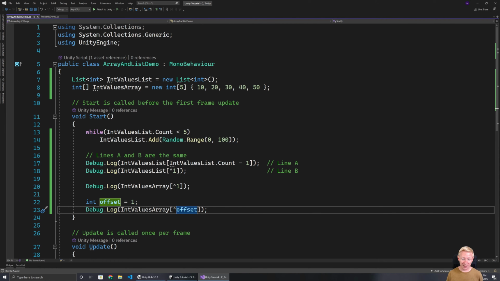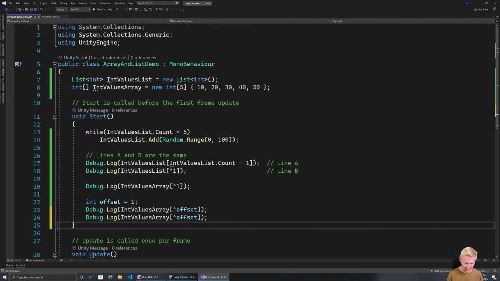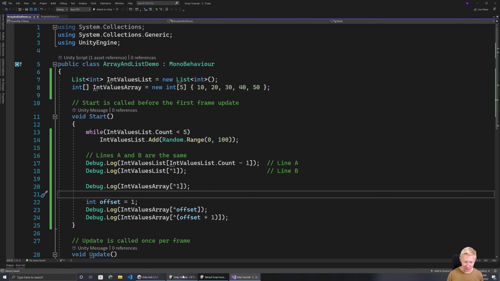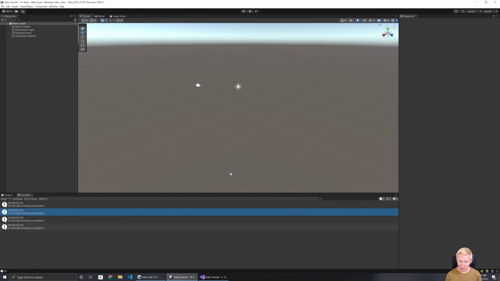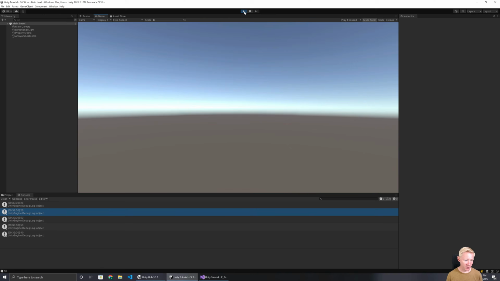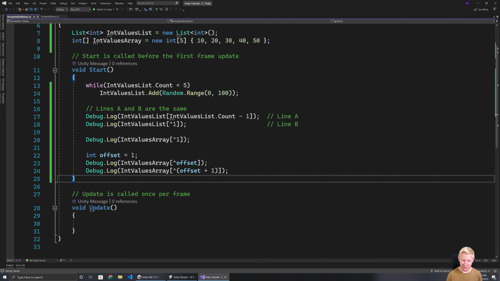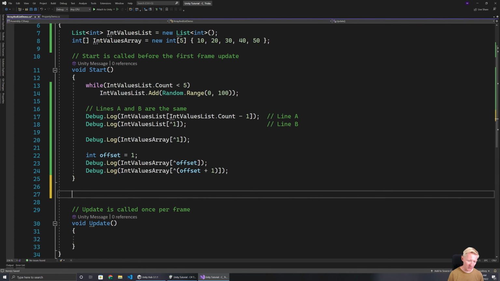So we could be passing in a variable here. What if I did maths on that? What if I did offset plus 1? Will that work? So not just a number or a variable, but something where I'm actually doing a calculation on it and I want it to evaluate that calculation. And again, the answer is yes. So I can use a variable. Let's see how complex I can go. Can I use a function?